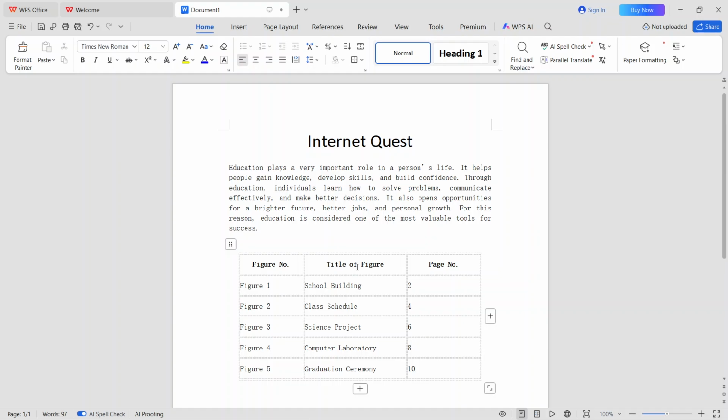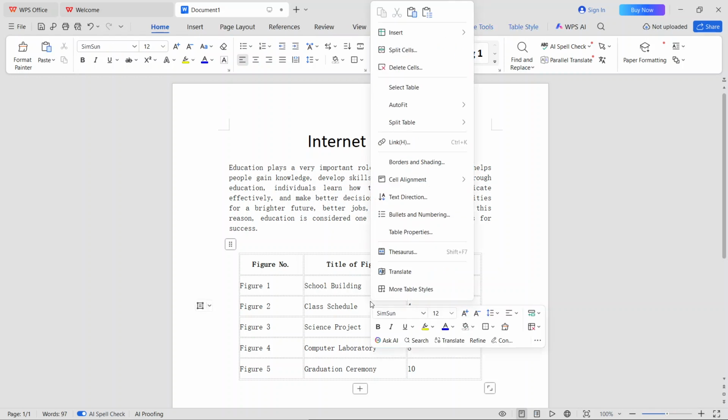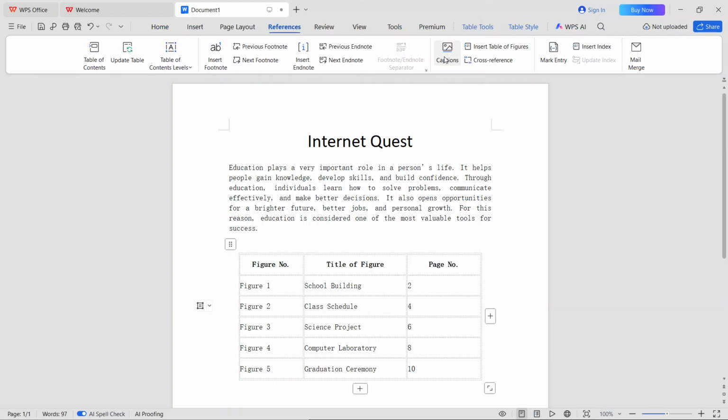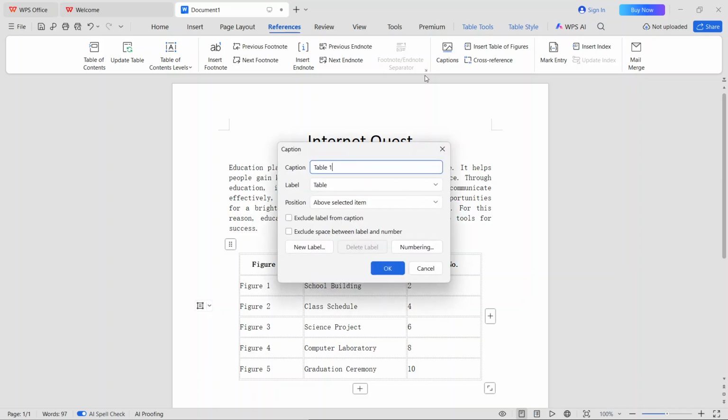Begin by selecting the picture or table you want to include. Once it's selected, go to the References tab at the top of the screen. From there, click Captions and a dialog box will appear. In that box, add the caption text you want to use. You'll also need to choose the correct label depending on the type of content. For example, you can choose table, image, figure, or equation.